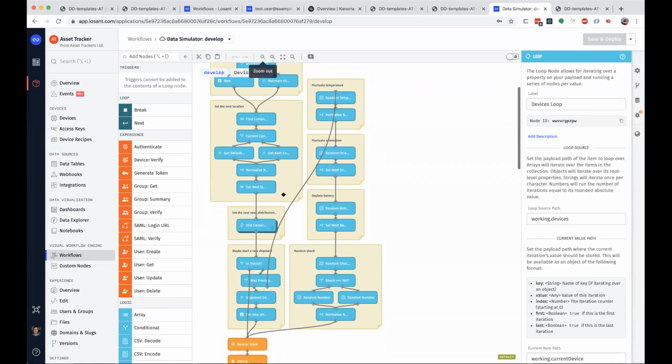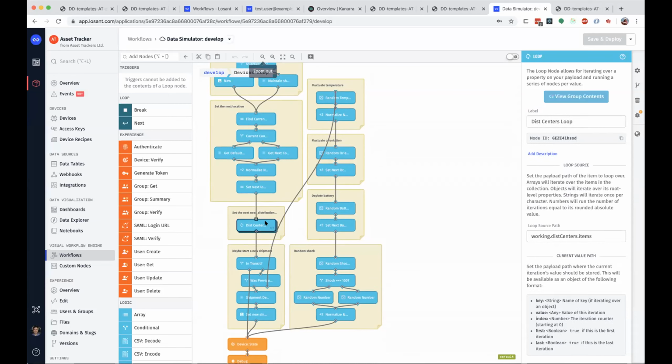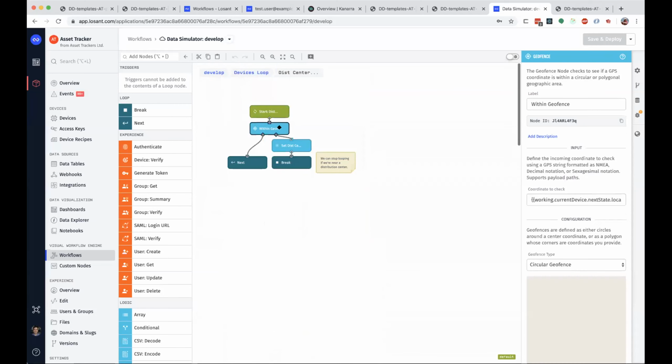One thing I do want to touch on inside of here is the Geofence node. Now, the Geofence node is a branching workflow node that allows us to determine, given a coordinate, whether that coordinate exists inside of a geofence that we define.